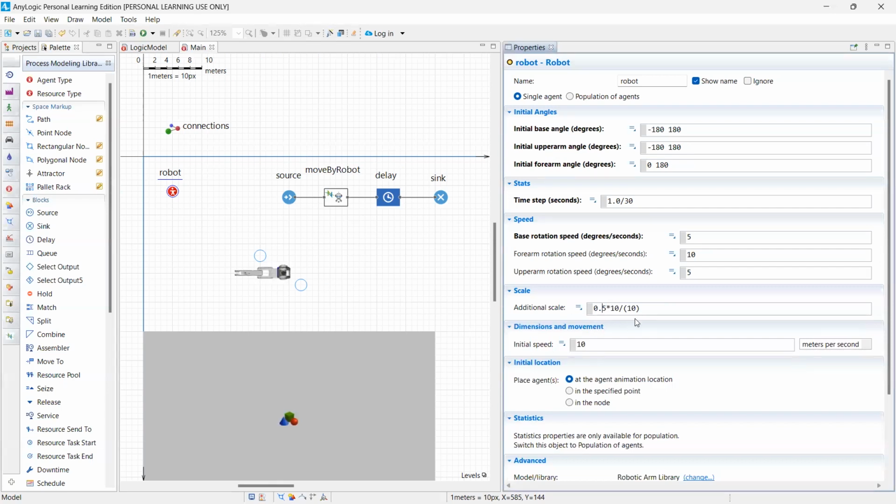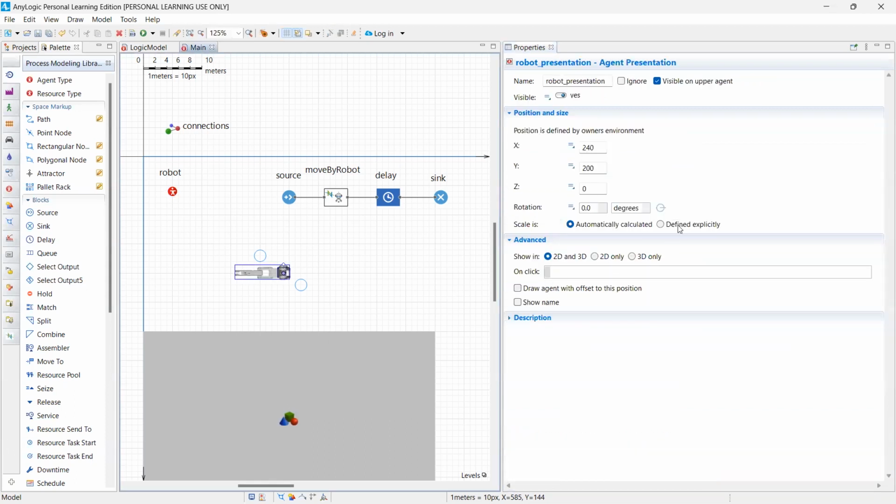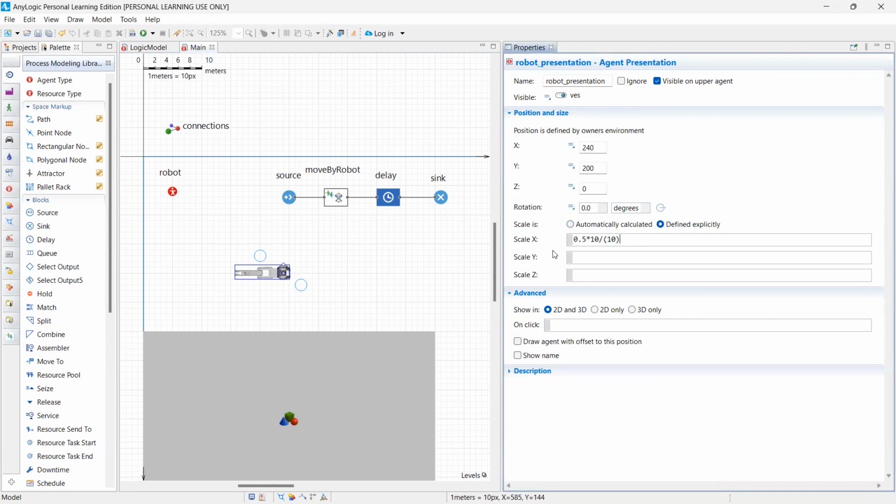If you change this additional scale, you have to change as well the size of the robot. So you can copy this value and put it here in the presentation of the robot, clicking on defined explicitly, and paste this value in the scale X, Y, and Z. This value must be in each one of these scales in order to work well.